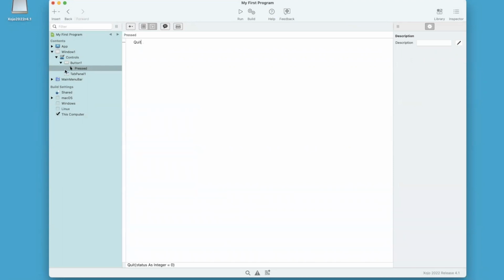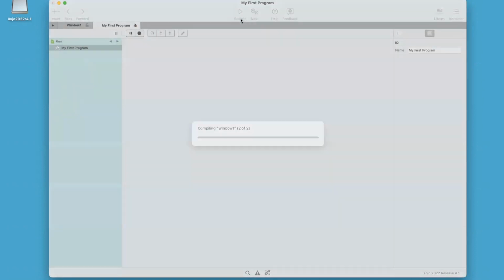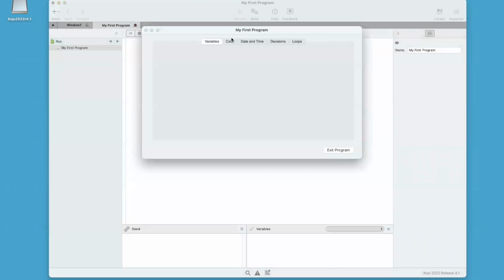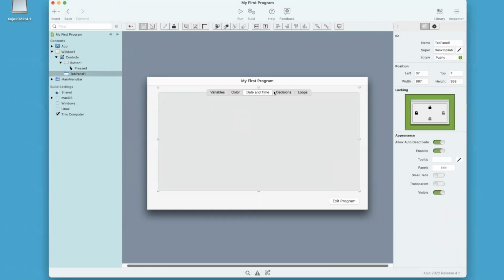Now remember this Explorer over here? I can go back to window and there's my window. Now I can click on run. And this time, if I click exit program, it ends the program. Great, we added a single line of code which ends the program. But what in reality have we done with the program? Well, nothing much really. We have tabs that don't do anything.